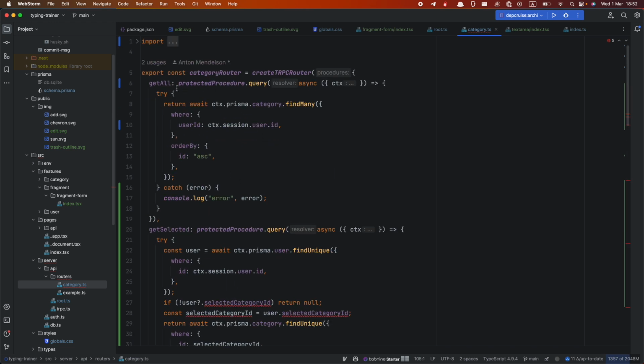So first, our getAll. Currently I'm making this a protected procedure because all of this will be made for authorized state. In the future, of course, we will fix that. But I don't want to have this lesson very long. So now all of this will be just for authorized state. So here we just take our categories and return them.